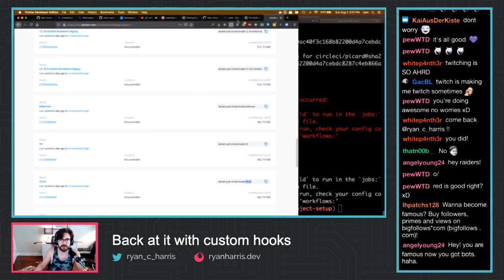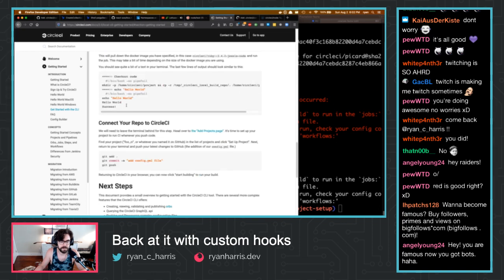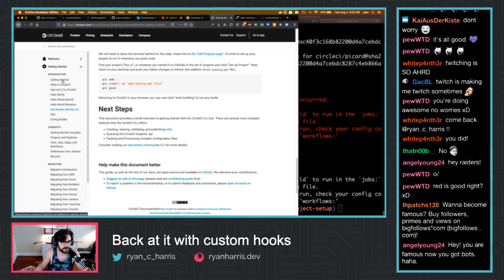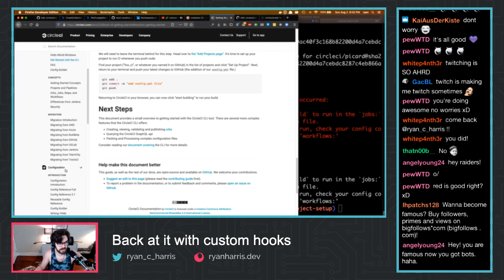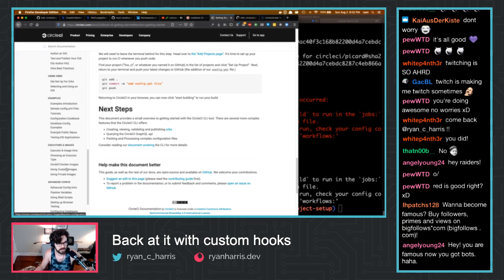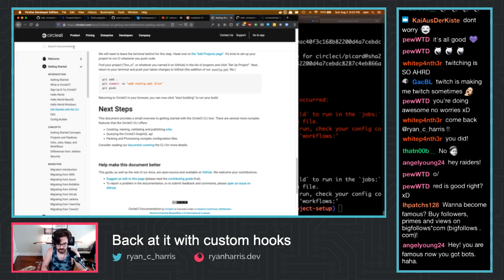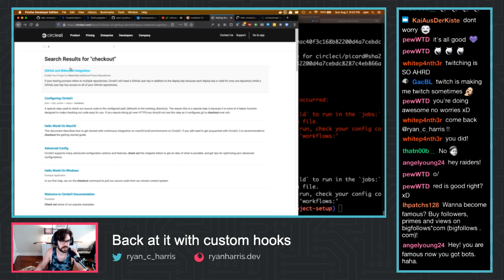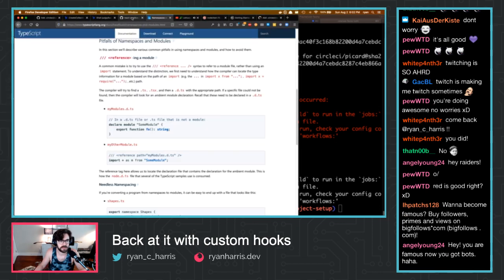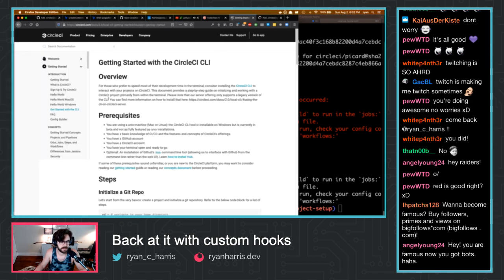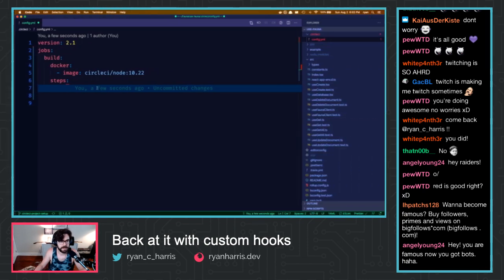First step, I think we're going to have to do a checkout, if I remember correctly. Getting started. Let's see. I think that's the first step, checkout. Where did I see that? Let's see. Yeah, checkout, pull down code. That's the first thing we want to do.